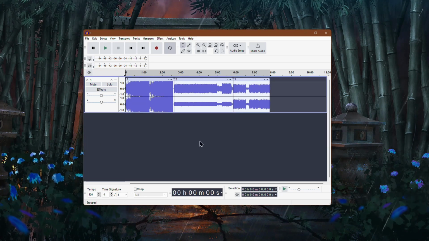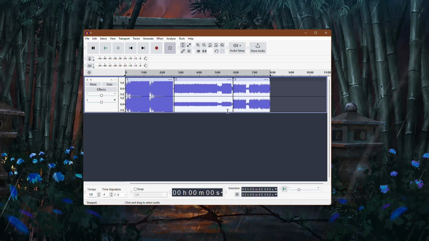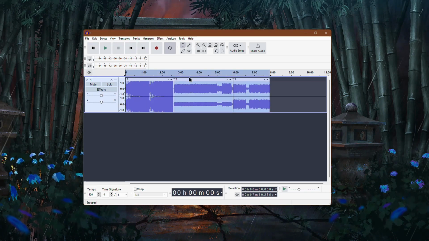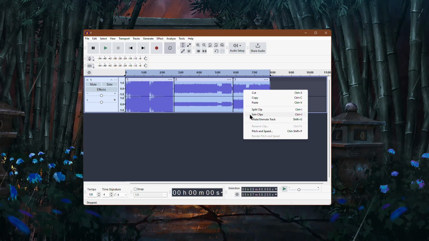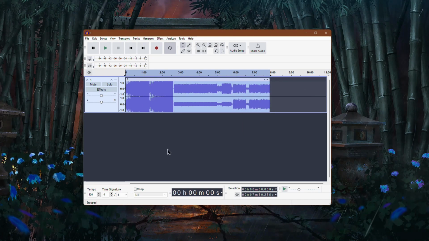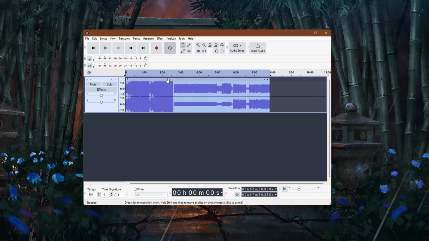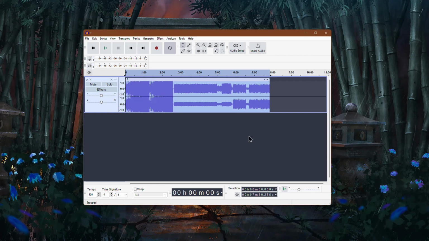Now that all your clips are in one track, press Ctrl+A on your keyboard to select all the audio clips. Then, right-click and select Join Clips. This will merge all your audio tracks into one single clip.